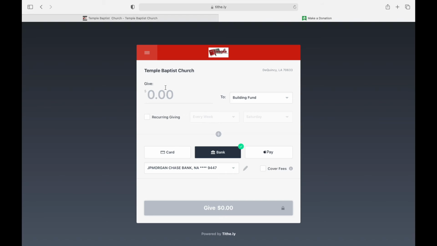First, we will select how much we want to give. So for this example, we'll do $5. And then it's going to ask where you want to give it to. We have a few different options. We have the building fund, faith promise missions, playground, and tithes. So for this example, I will leave it on building fund.